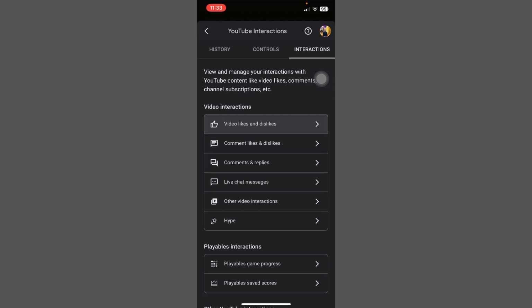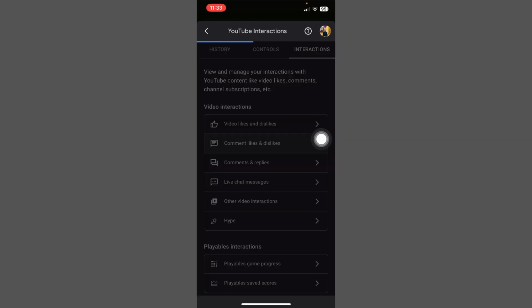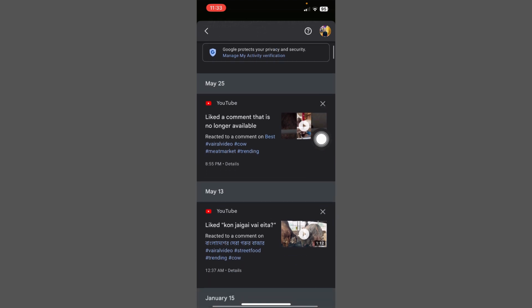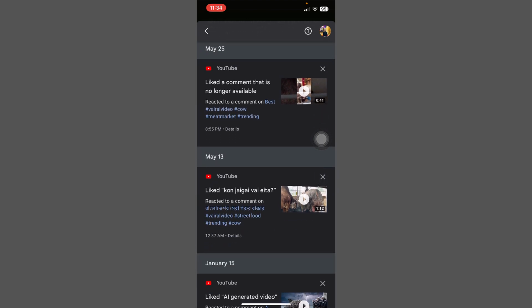Okay, then go back, tap on comments, likes and dislikes. It shows all your comment likes and dislikes on videos, that's all. Just tap this option to delete.